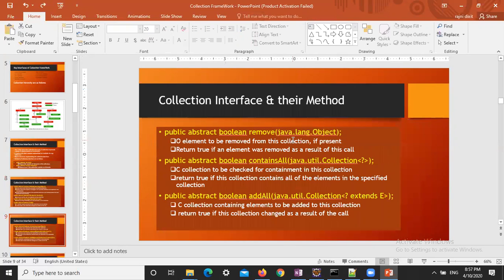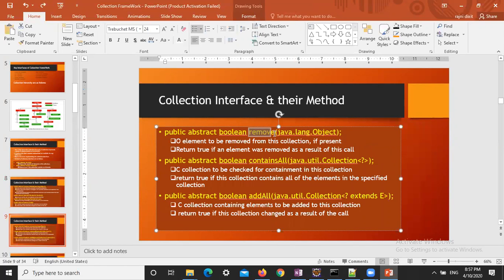Moving further, we are going to discuss remove. If I want to remove something from my collection, I have to use this remove method. If the element is removed successfully, then it returns true. If the remove method does not successfully remove that particular element, or the element is not available in that collection, it returns false.